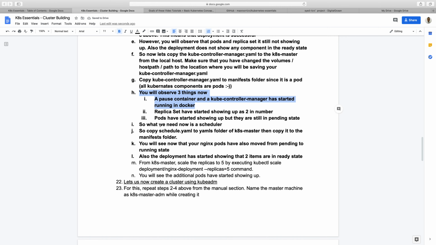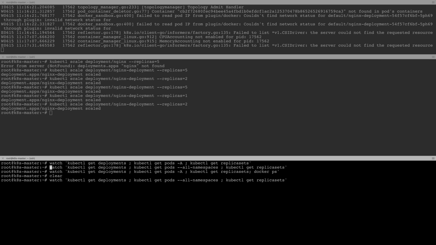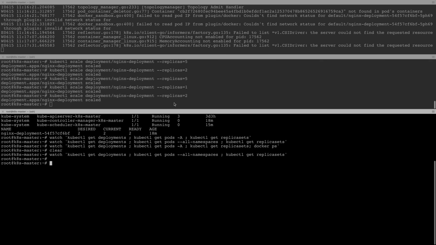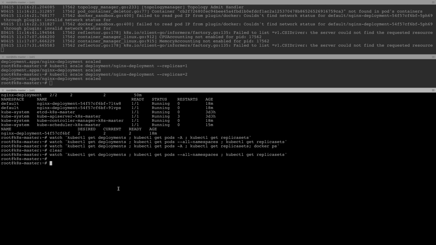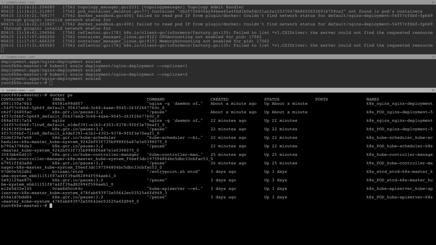Where would you see your pause container? Try and remember the command for it. For you to do that, what you need to do is something very, very simple. All right, just come back here. I'll just pull it up a little bit above. Remember our first few initial videos, docker ps. So you'll see that there are pause containers for almost every component of the cluster.